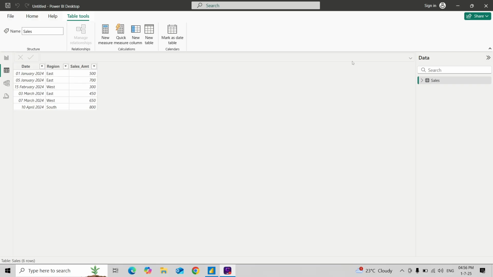behind it. Let's begin. Now you see I have a sales table over here. There are three columns in the sales table, which are date, region and sales amount. This is the sample dataset. You can use your own dataset, whichever you have. There are no issues. Now I want to create one more table called a date table.